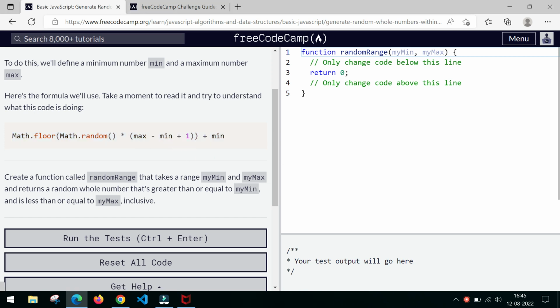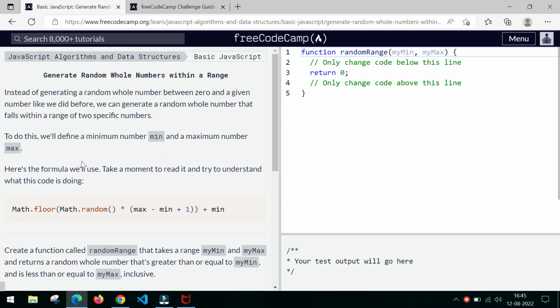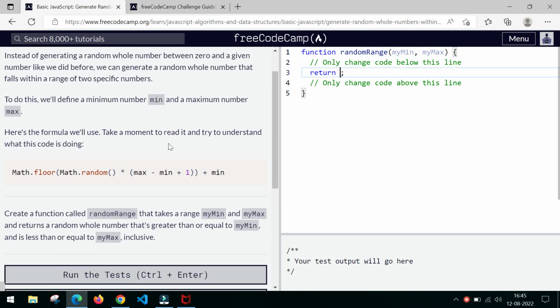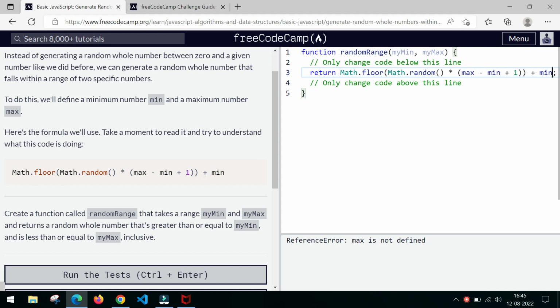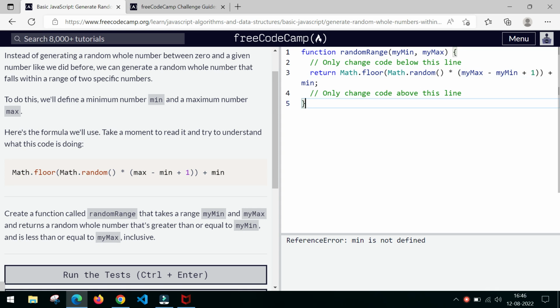So how to do it? Replace the 0 with this formula. Instead of my max we have to use myMax, and instead of min we have to use myMin. Here also you have to give myMin. Press Ctrl Enter.